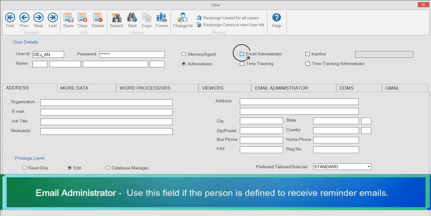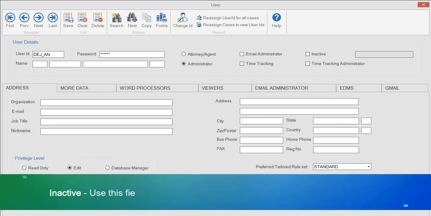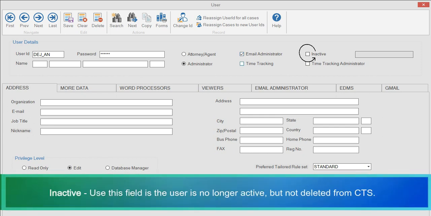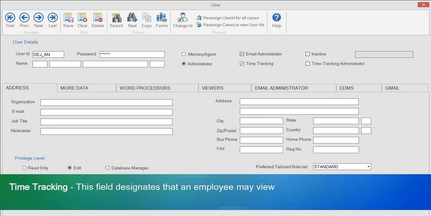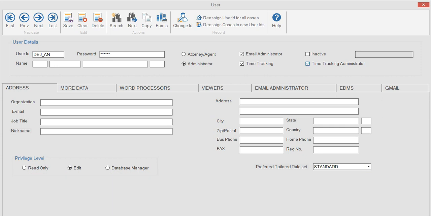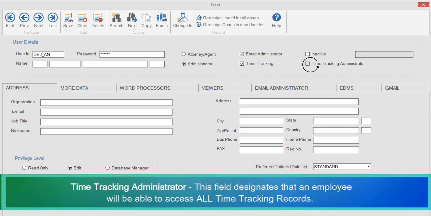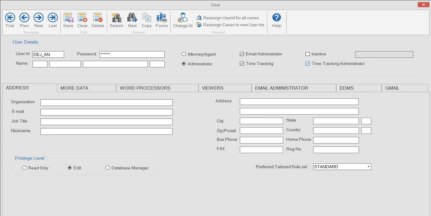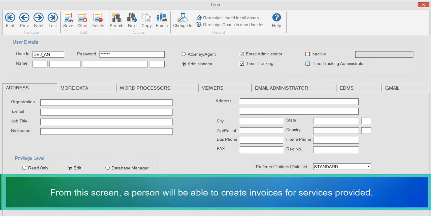Email administrator. Use this field if the person is defined to receive reminder emails. Inactive. Use this field if the user is no longer active, but not deleted from CTS. Time tracking. This field designates that an employee may view their own time tracking records, but will not have access to anybody else's information. Time tracking administrator. This field designates that an employee will be able to access all time tracking records. From this screen, a person will be able to create invoices for services provided.